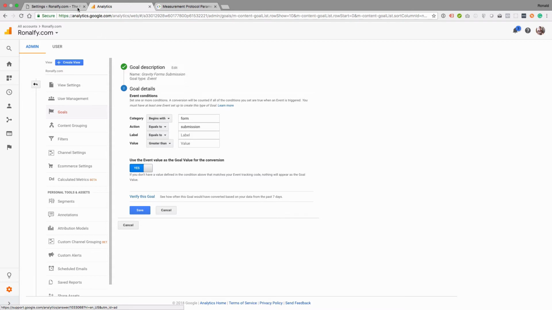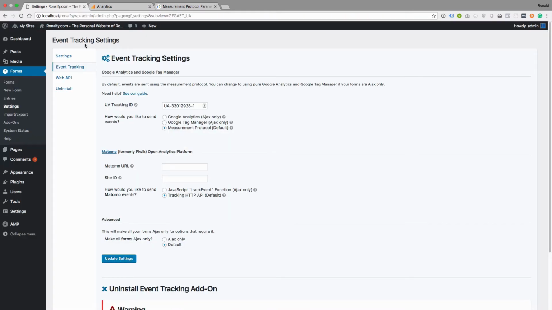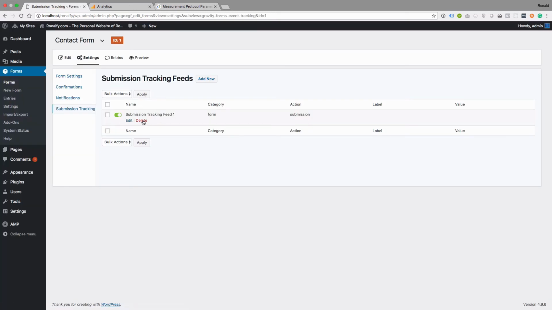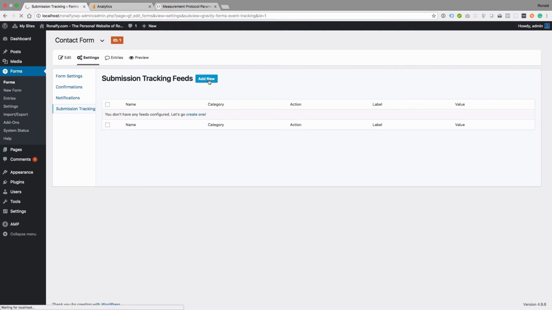So let's go back to WordPress and check to see if the feed matches up correctly. So what I'm going to do is go ahead and go to submission tracking. And I'm going to delete this feed so you can see how one's created from scratch. Okay, so I'm going to add new.